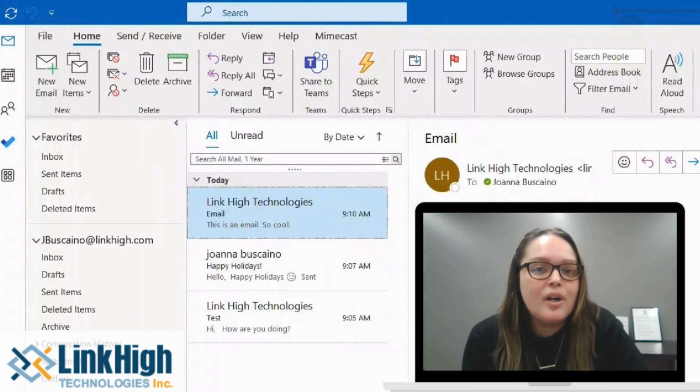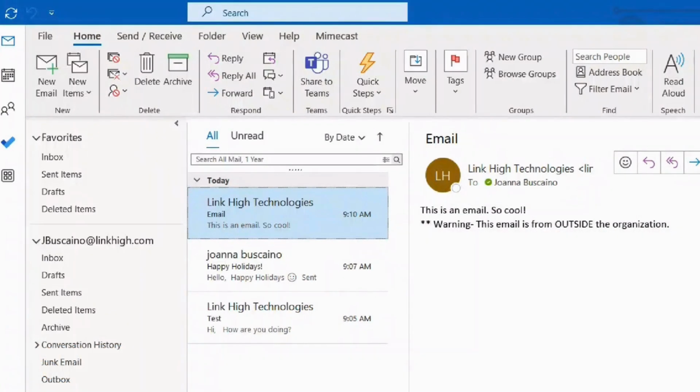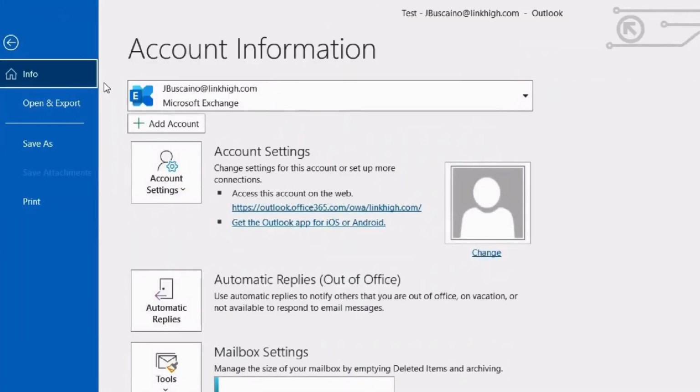I'm going to show you how quick and easy it is to set up an out-of-office message. With Outlook open, we're going to go in the left-hand corner and click on File. Then we're just going to go right down here to Automatic Replies, Out of Office.